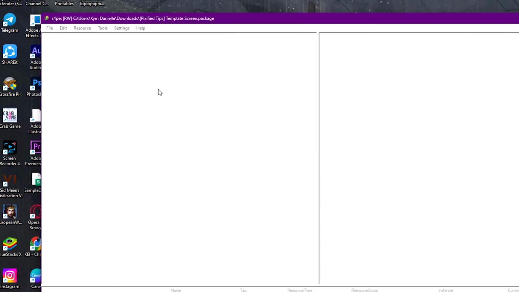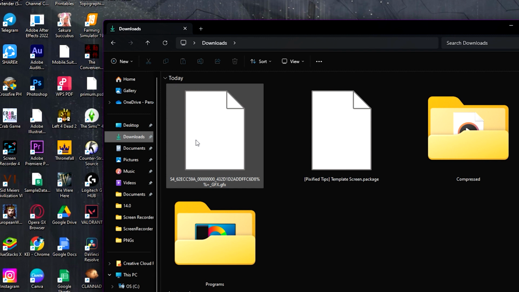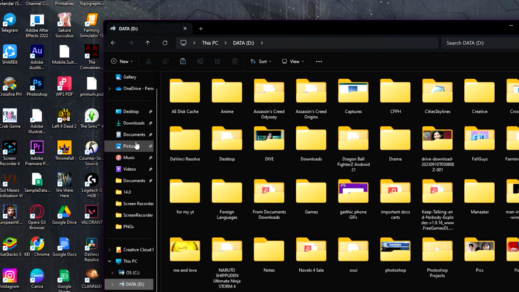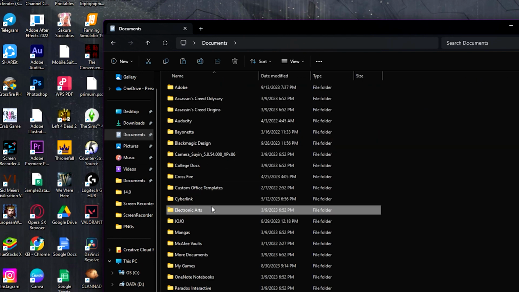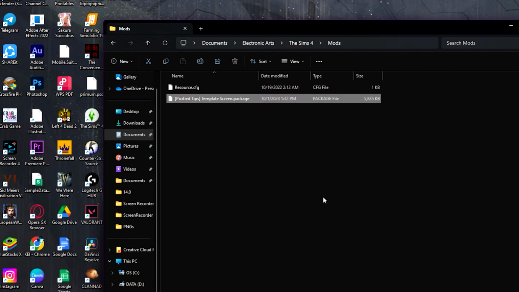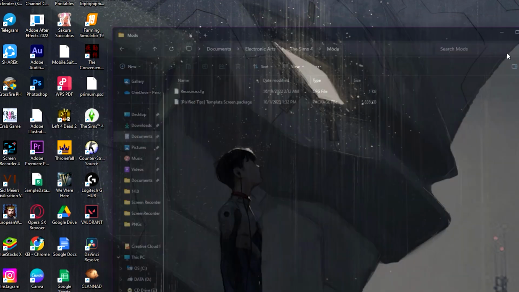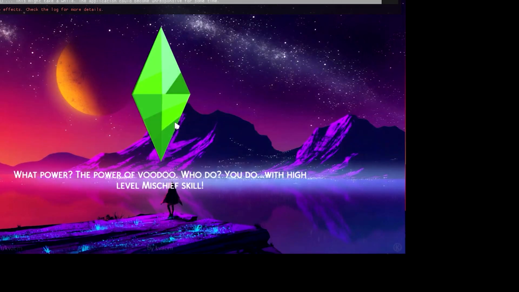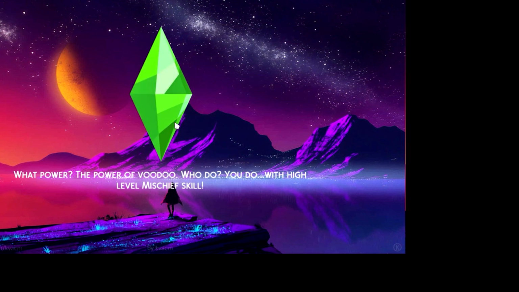I forgot something. What you need to do afterwards is make sure that the template package that you saved is moved to the mods folder. You can find your mods folder in Documents, then Electronic Arts, The Sims 4, and Mods. Just paste it there, and once we open the game, you should have your new loading screen waiting for you. As you can see, it's working. That is how you have a custom loading screen on Sims 4.